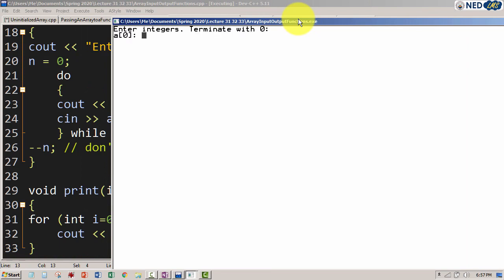So the first element, let's say, is 12, and then it's 15, and then it's 9, and this is minus 2, and then let's say it's 5, and then let's say it's 0.